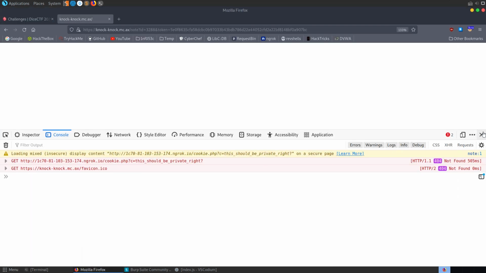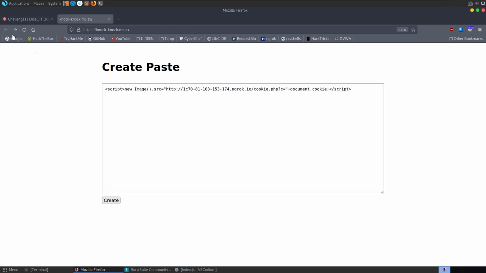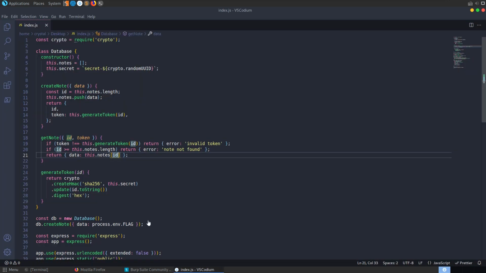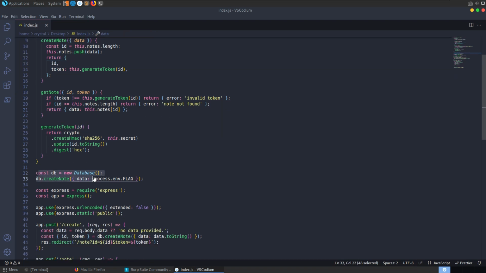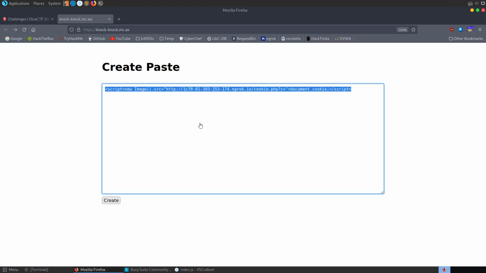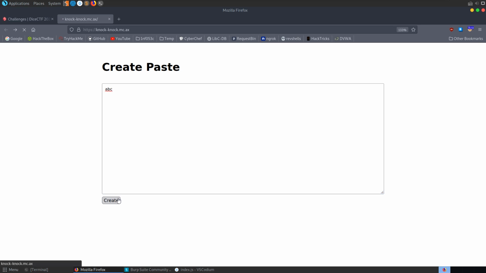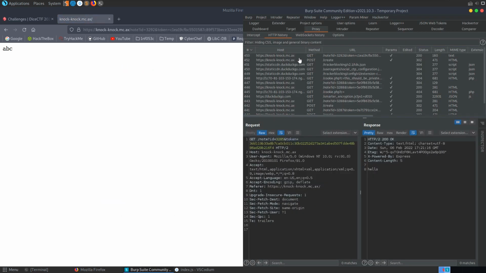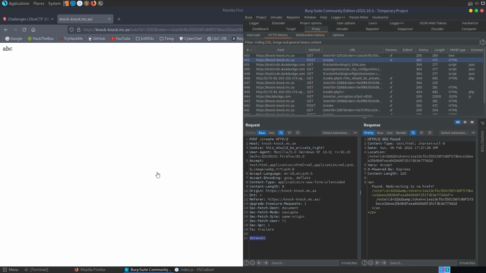And let's take a look at the source code to try and find out what our actual goal is here. Okay, so we have this Node.js application. You can see here we've got this class Database with some functions in it. And down here it's creating an instance of the database. It's creating a note, and the note is being provided the flag from the environment variable as the data. So whenever we pasted something here, this was the data that went through in Burp Suite.